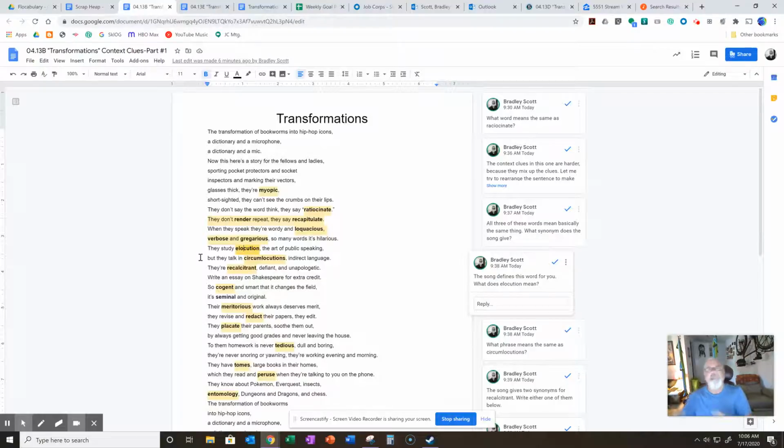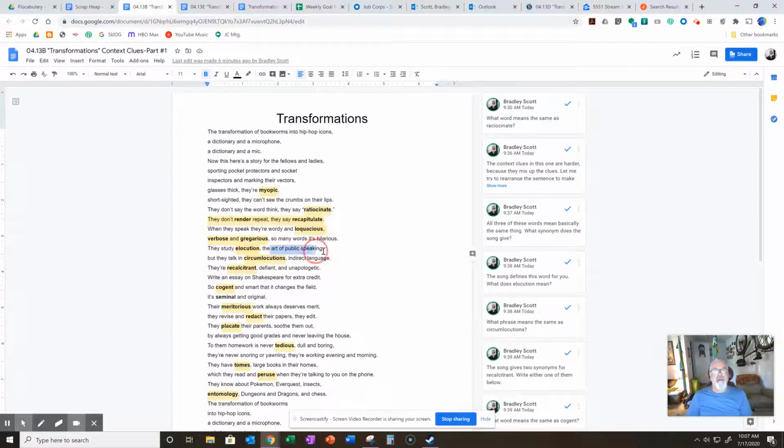Okay. So again, these songs are really filled with context clues, and the most common one is they simply put them right next to each other. They say study elocution, comma, the art of public speaking. So in this case, they're using that context clue. It's pretty common where you use a word and then you define it. So they've got the definition for you right there, the art of public speaking. That's what elocution means.